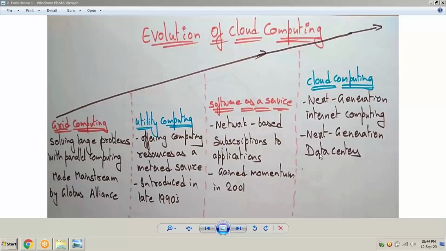When we move on to utility computing, it offered computing resources as a metered service, introduced in the late 1990s. So the developers, the creators of the computer and the internet, and the big industries thought that it could take us one step further. Why does every person need to have that particular kind of software, why should a single person need to have that kind of system? The idea should be removed.